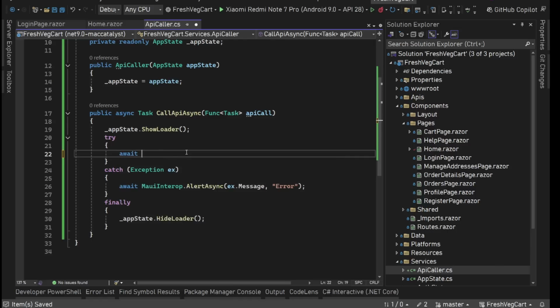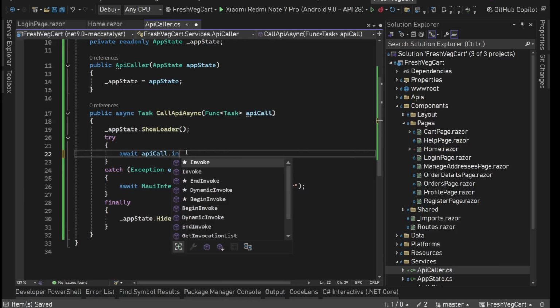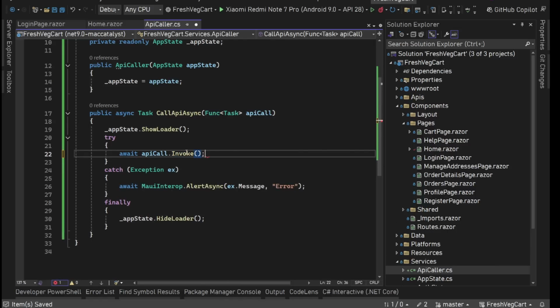Okay, and then in try, we are going to call whatever we have provided from that side. Here we'll say await apiCall.Invoke, and we'll check it for null as well, like this. Alright, so whatever we have here, we'll simply return. This should not be nullable. Save, and we are good.